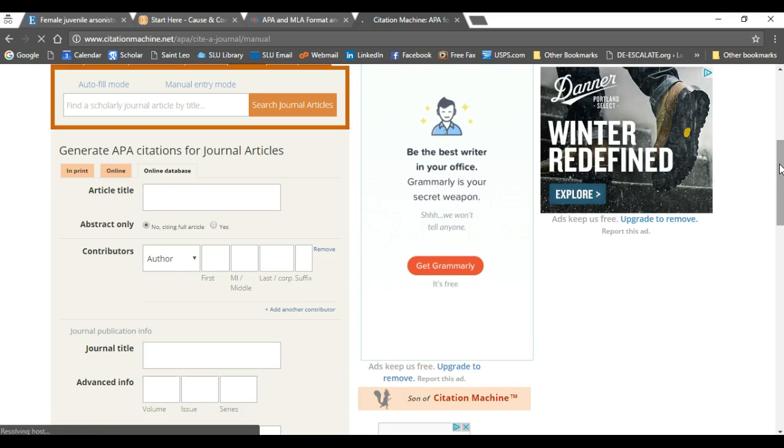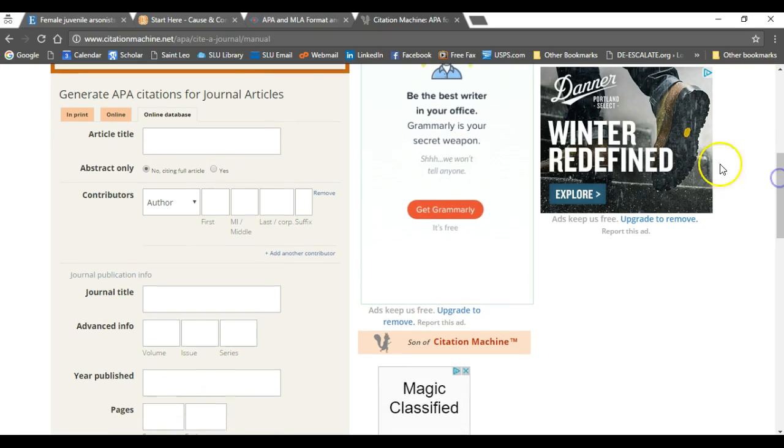The way to fill this out is to simply copy and paste from the actual journal article the information being asked for. The title of the article, who the authors are, and if there's more than one author, you have a button there that says add another contributor. It'll ask for the first, middle, and last name. The title of the journal itself, not to be confused with the article's title.